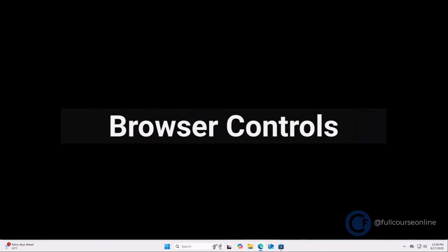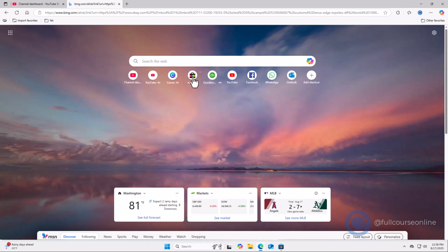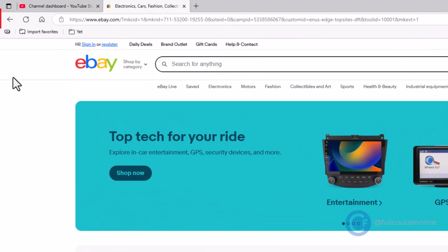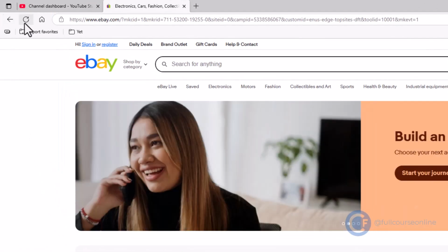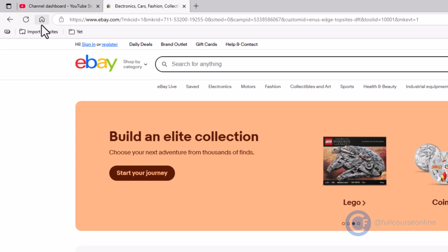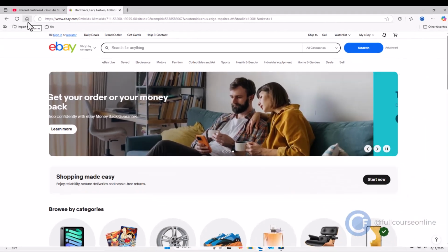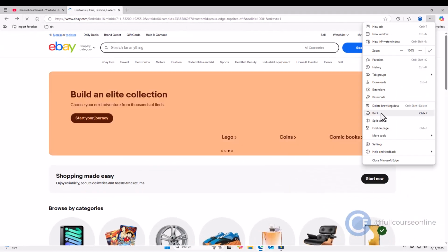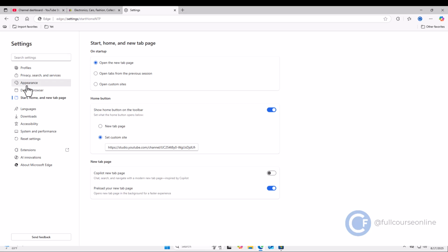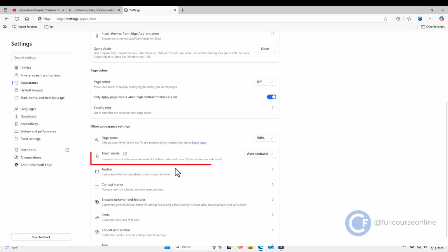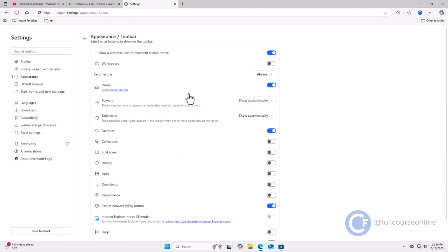Browser controls. Browser controls are the basic buttons you use to navigate the Internet. On the top left, you'll find the back, forward, and refresh icons. The Home button, if enabled, takes you straight to your chosen homepage. You can customize which buttons appear in the toolbar under Settings, Appearance. Scroll down to the Toolbar section. You can change the setting for each button on the toolbar.